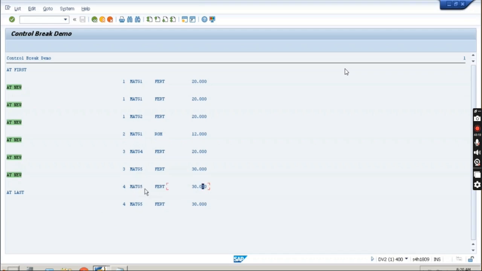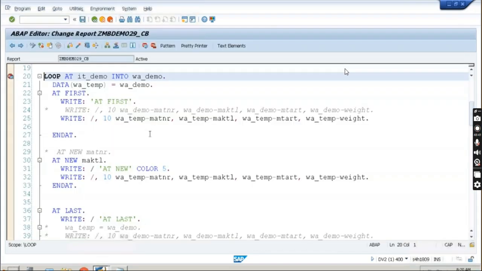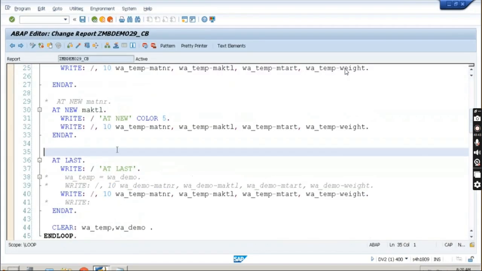And you can see that it got triggered 1, 2, 3, 4, 5, 6 times. Here we have 3 MATG5 and 4 MATG5, and both got the trigger because 3 and 4 were different. So you can do more experiments like this and check.